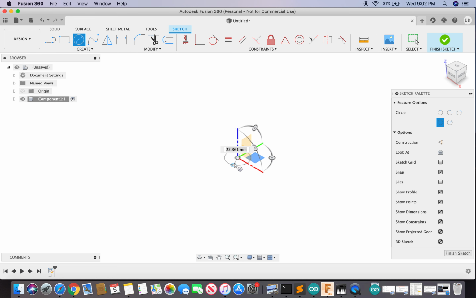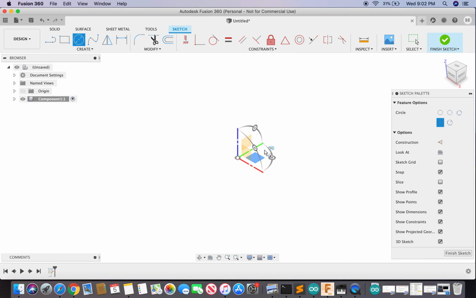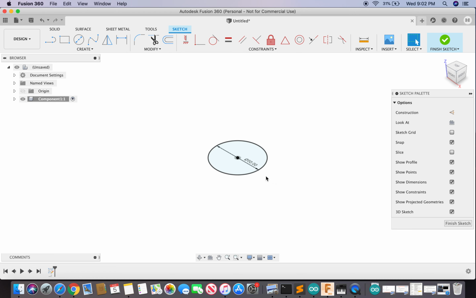Hold on, let me redo that. Center diameter circle. Okay, so I already clicked that. I'm just going to type in 50. Bam, done. Okay. Finish sketch.